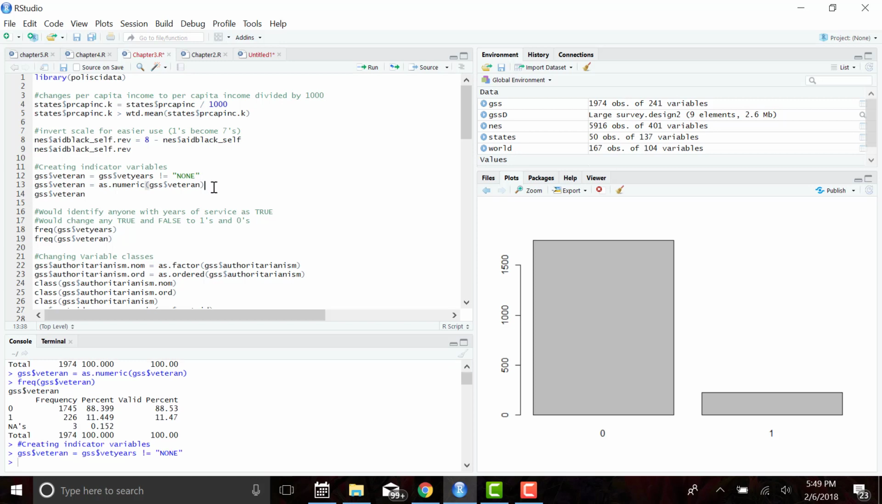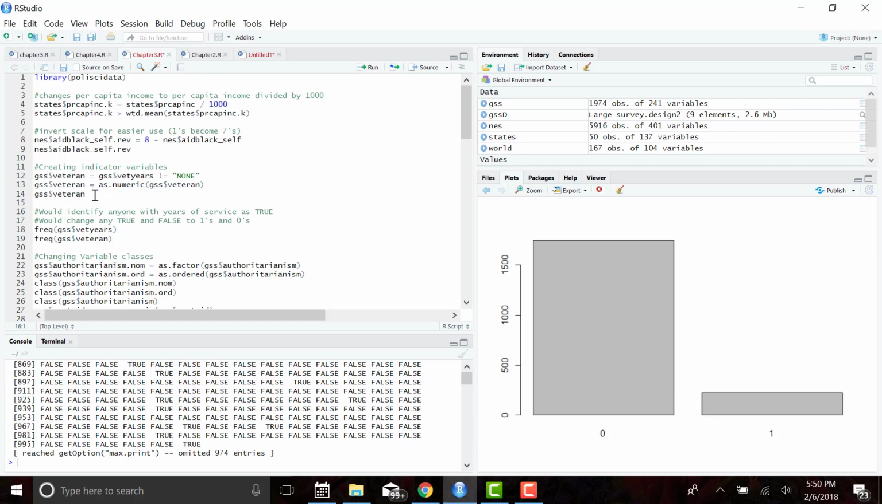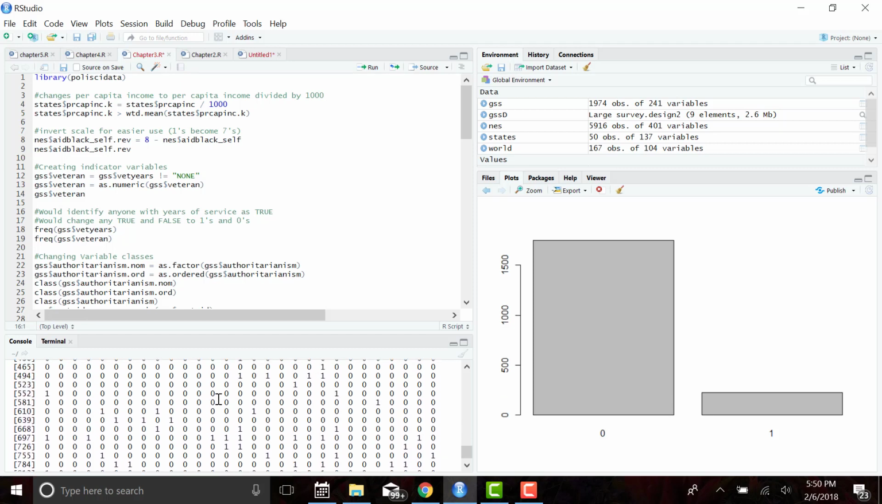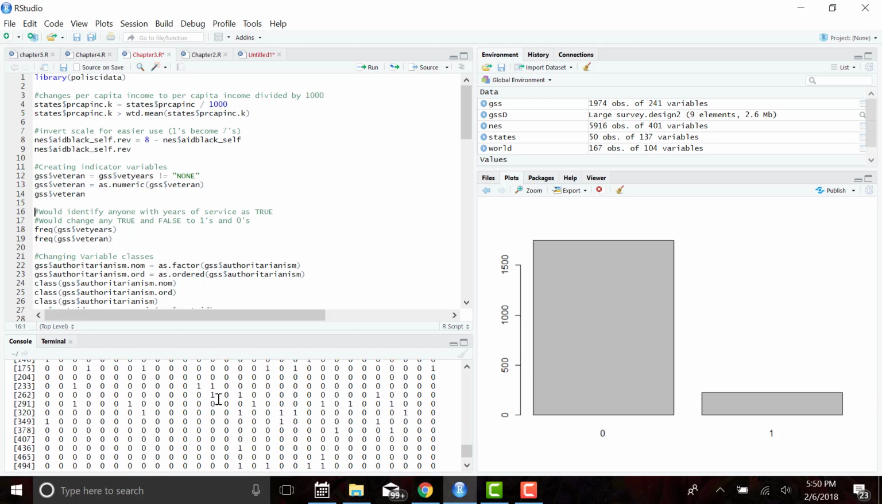And then we're going to change this in this function. We're changing it to a numeric function so that true and false values now come up as 1 and 0. So for example, if we were to run this now, it would all be true and false. And now that we run this and run it again, we get all 0s and 1s. So any 1 indicates any amount of service whatsoever.